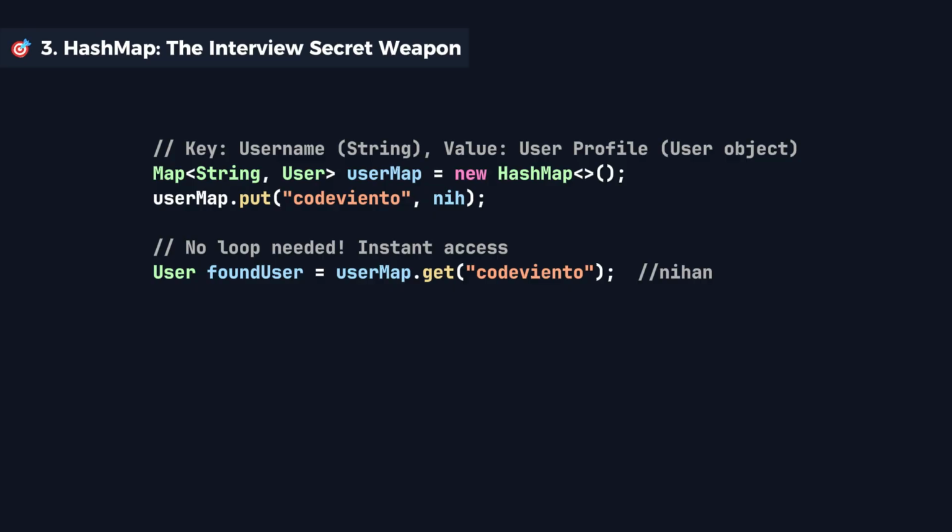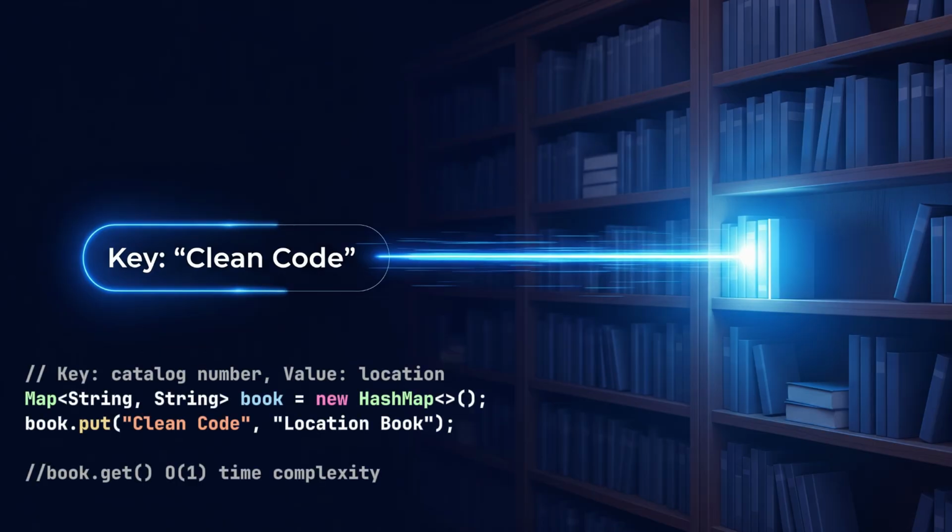Arrays and linked lists store data in sequence. But what if we want to access data instantly without following a sequence? That's where the HashMap comes on stage. Think of a HashMap like a magic catalog system of a giant library. Every book has a unique catalog number, the key, and this number tells you the book's exact location, the value.